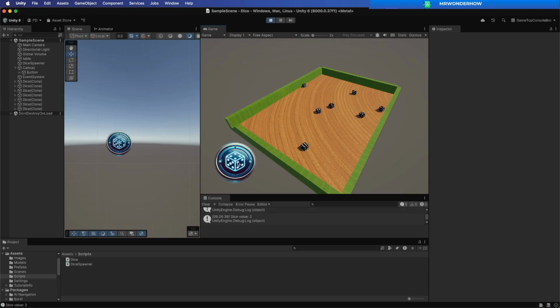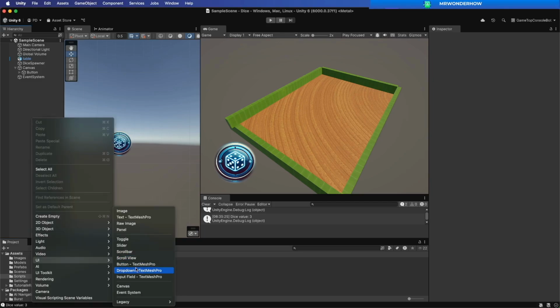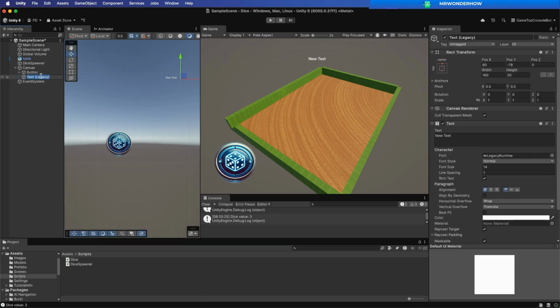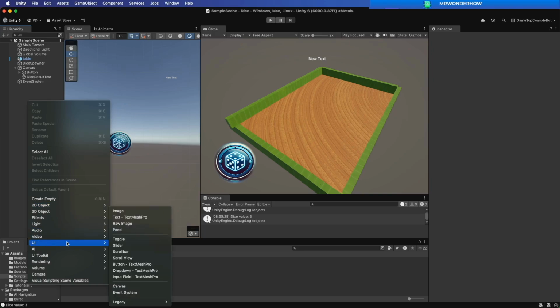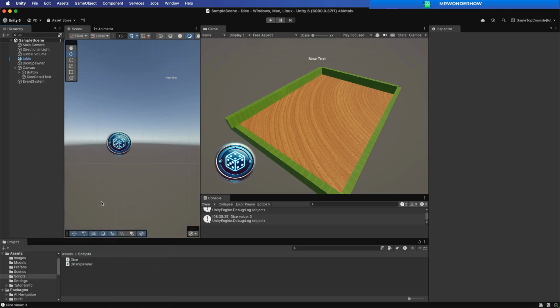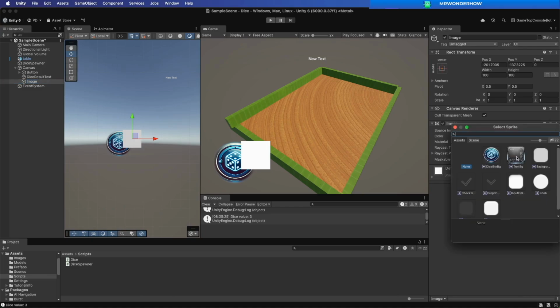Now, we need to display the dice value instead of printing it in the console. Let's add UI text. In hierarchy, go to UI, text and rename it dice result text. Add an image, UI, image, behind it as a background. Assign your custom PNG as the image source in the inspector.